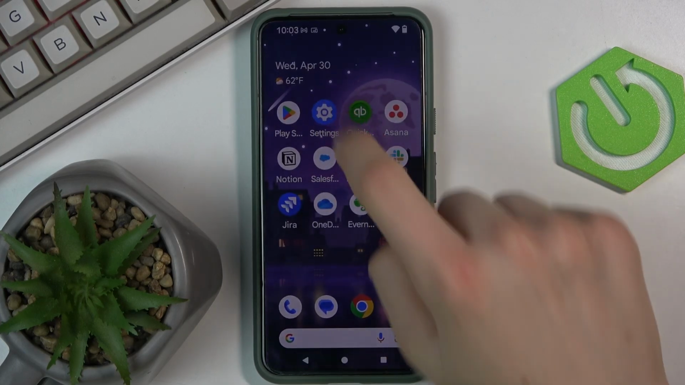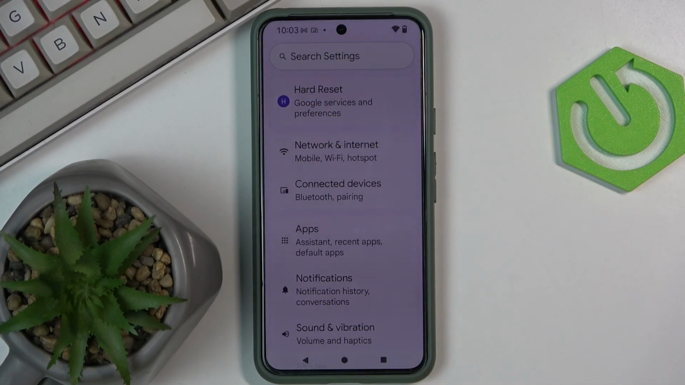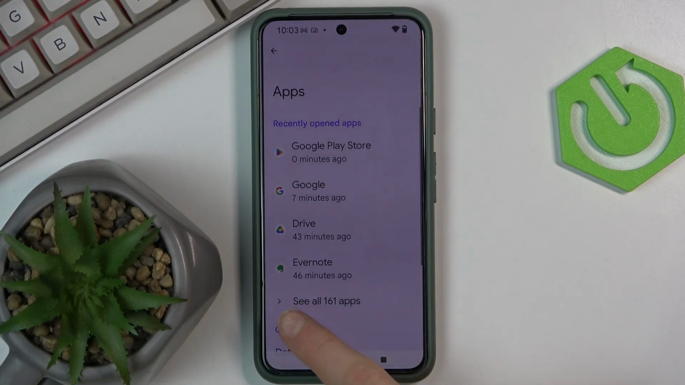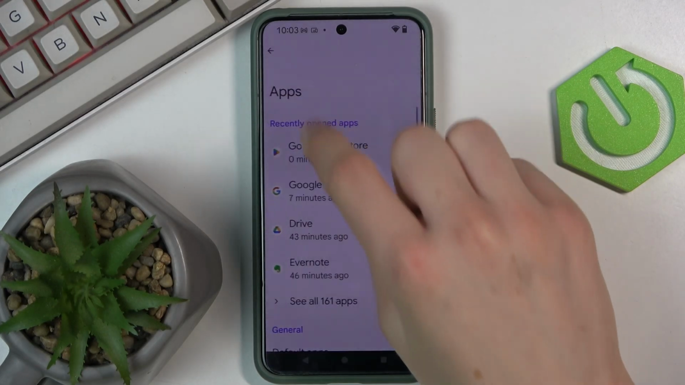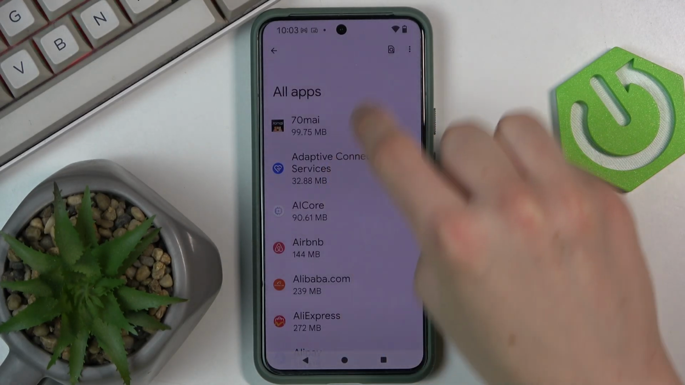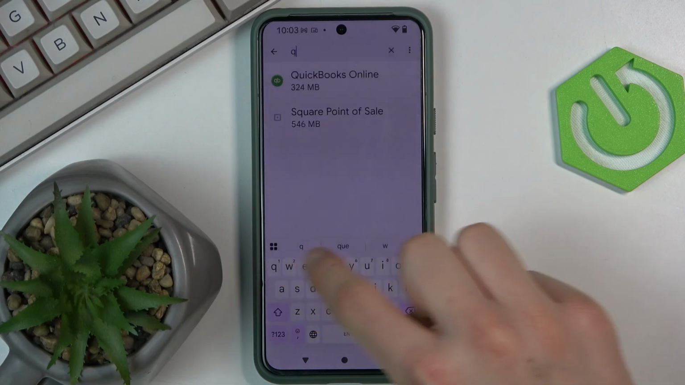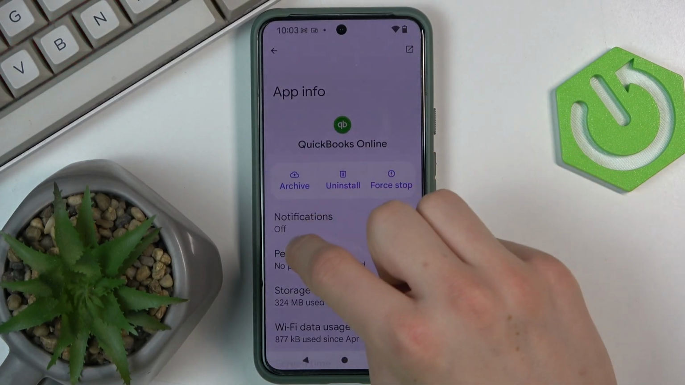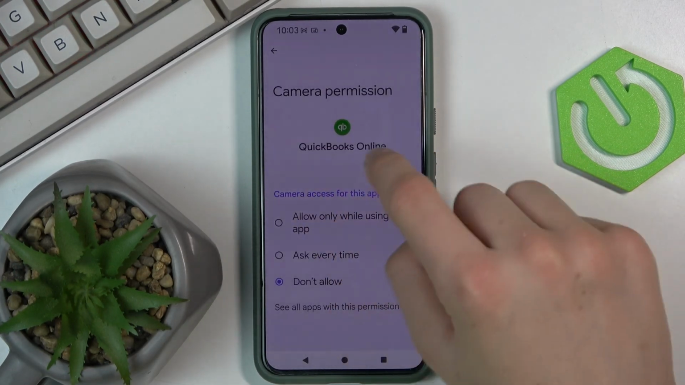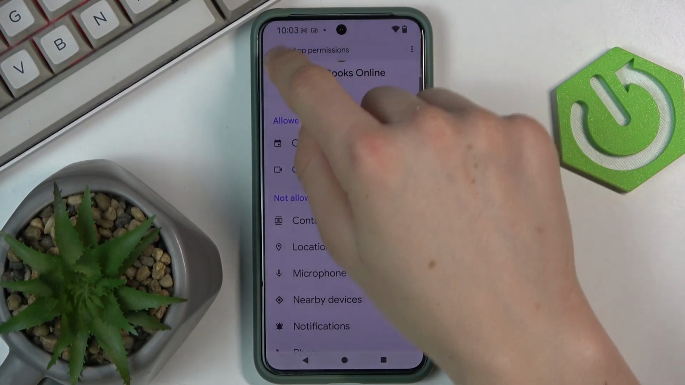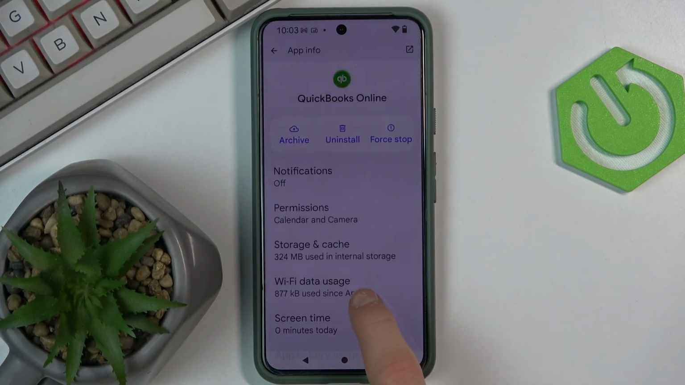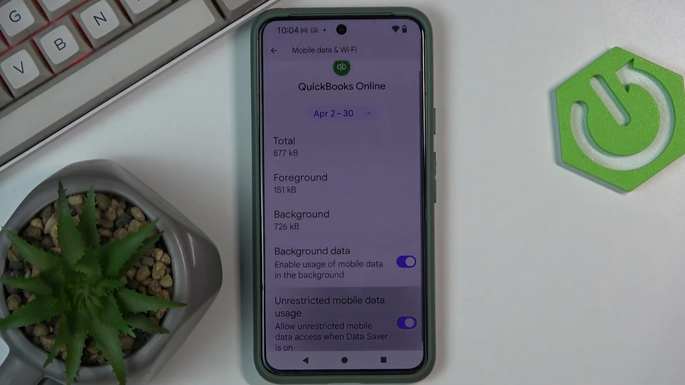So first way, go up to the settings, apps, go to general, see all apps, here QuickBooks. Here we go, permissions, and just allow them all like this. Just allow them all. After this, go to Wi-Fi data usage, unrestricted mobile data usage. After this, there shouldn't be any more issues with the app, but if you got, I'm gonna show you last way.